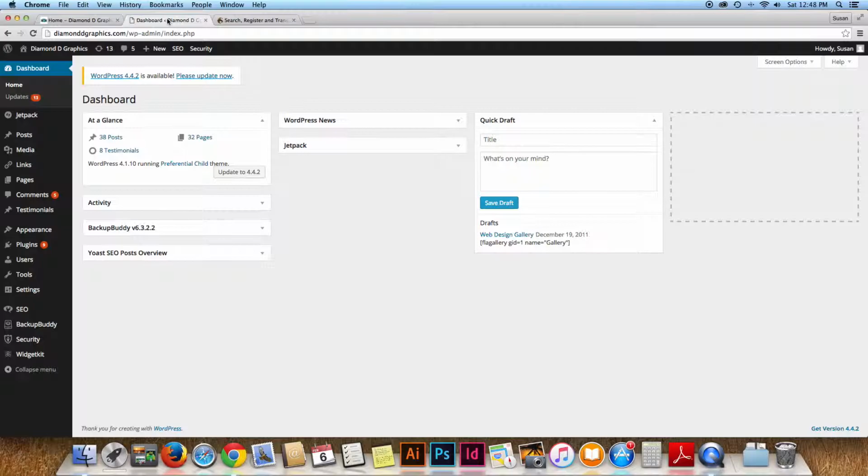Well, when you first download WordPress software and set it up to build a website, it comes with default themes, the look of the website. And you'll find that under this menu over here called Appearance and Themes. So I'm going to click on that.